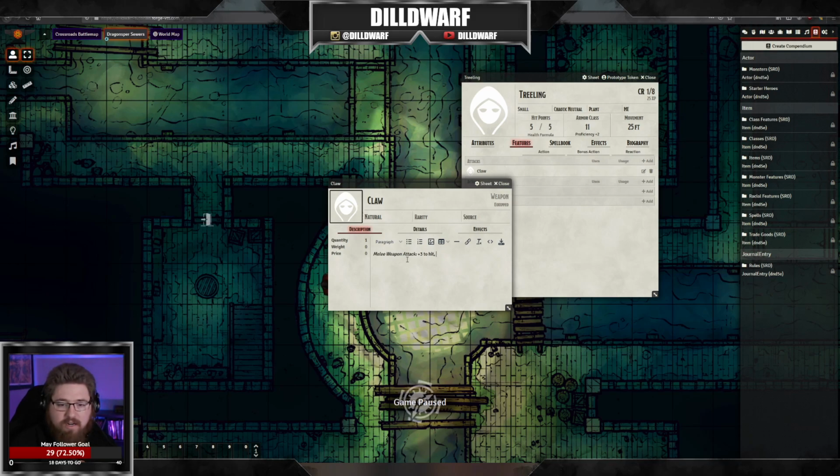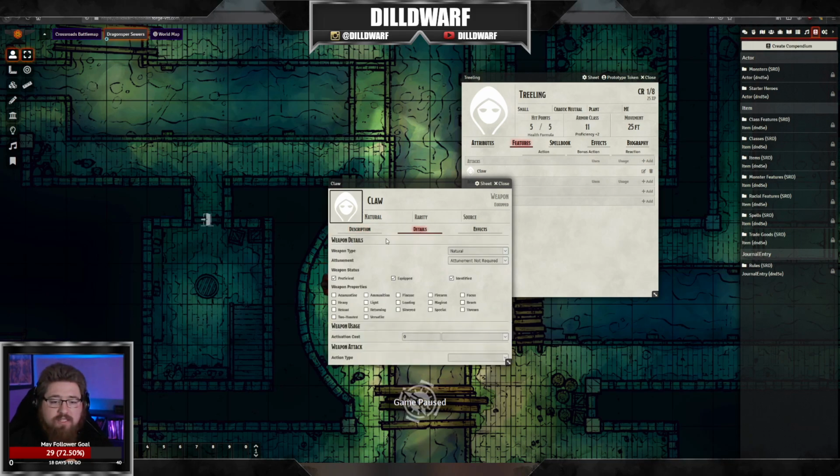one target, hit: 3 (1d4 + 1) slashing damage, period. Done. That just puts the description in there for you to read, so you can read it real quick. But that doesn't make Foundry work correctly. For that you have to go into details.